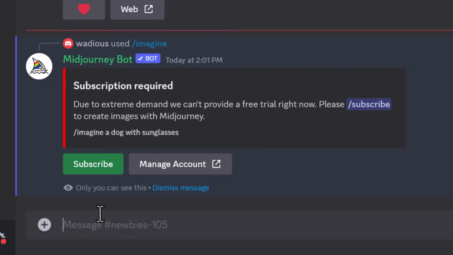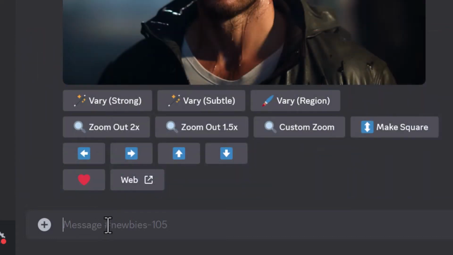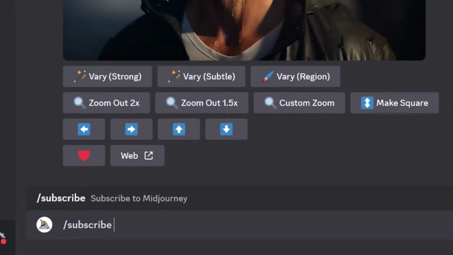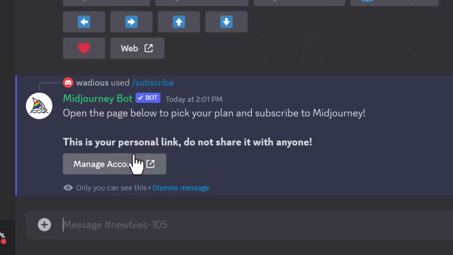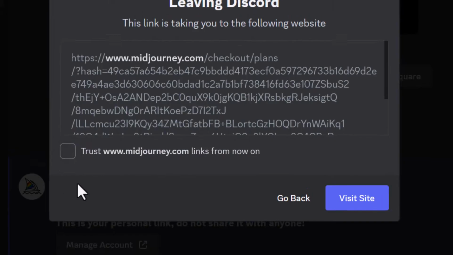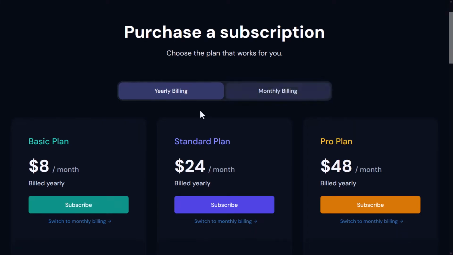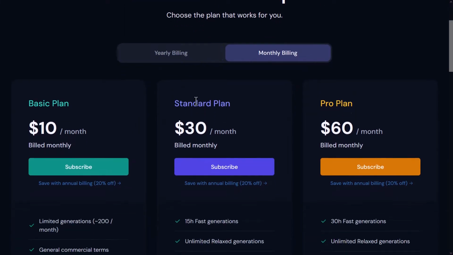Because at the moment, Midjourney does not do free trials due to just the sheer volume of accounts that were abusing the system. So you do instead need to go /subscribe, hit enter, and you get a link here saying you can manage your account. I then trust Midjourney and visit the site. And here's where you can basically choose a plan. It could be yearly billing or monthly billing and start from there.